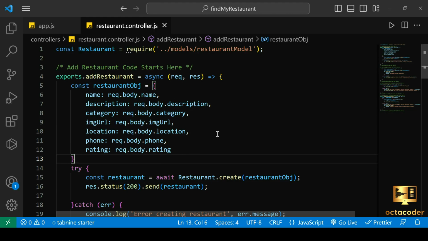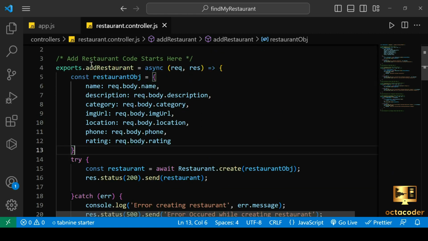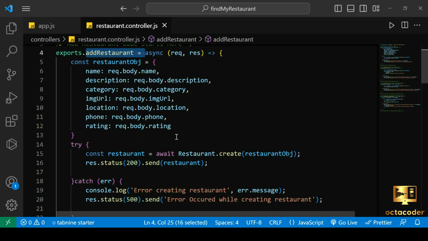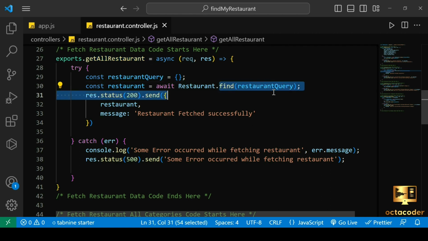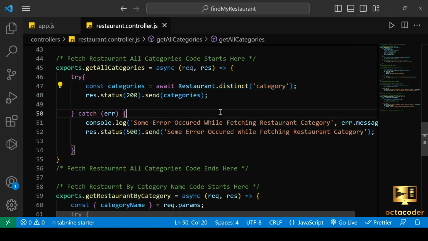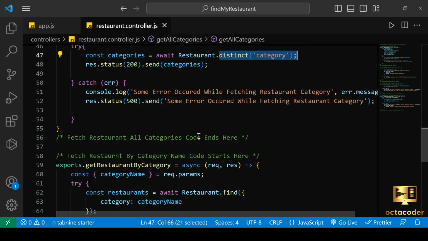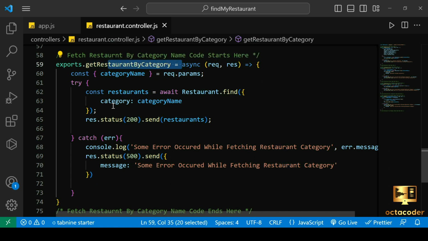In our previous session, we accomplished some remarkable feats together. We constructed a series of RESTful APIs for our Find My Restaurant application. We started by implementing the Add Restaurant functionality, followed by crafting an API to fetch the entire list of restaurants stored in our database. But that's not all, as we ventured further and created a mechanism to fetch all the distinct categories, be it dine-in or takeout. And as a cherry on top, we sculpted an API that lets you discover restaurants based on their category, making your search for a delightful dining experience even smoother.